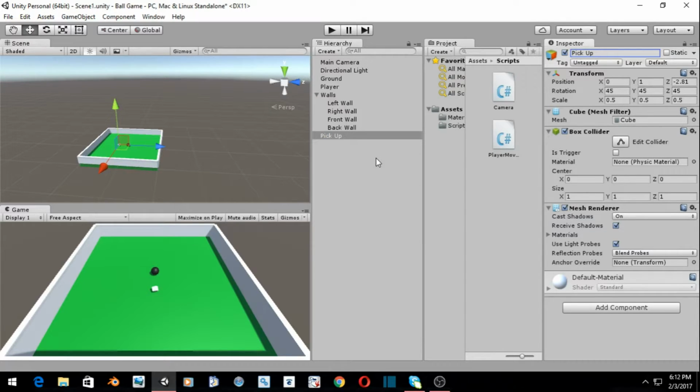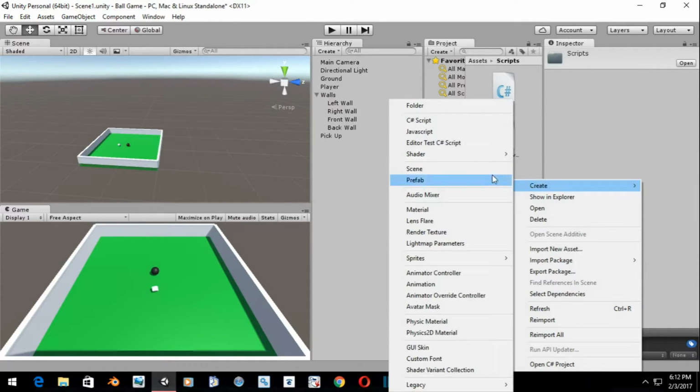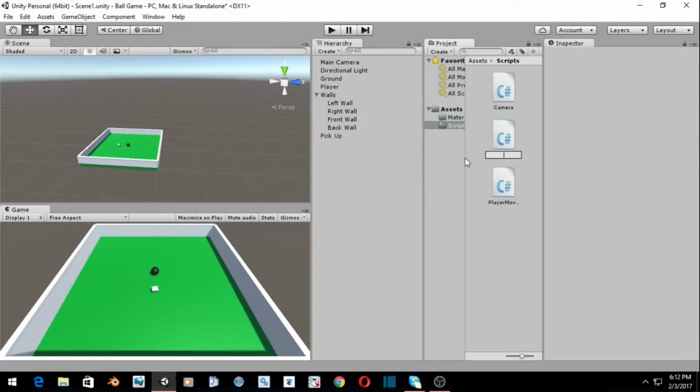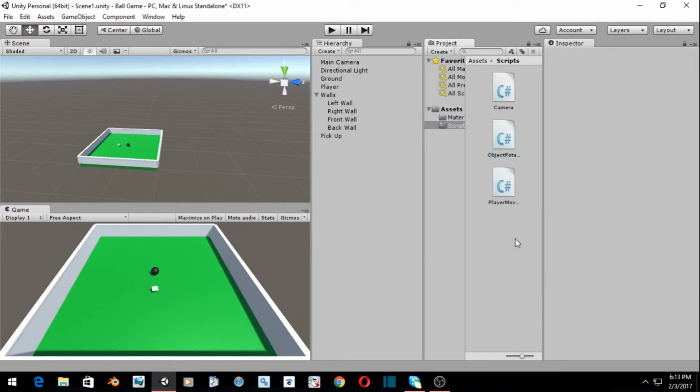Now that we made it on a scale of 45, 45, and 45, the player's not going to want to pick it up if it doesn't have any animation, because it's not going to look that cool. So let's create a script over here. It's going to be a C# script. Let's call it ObjectRotator, with no space. There you go. And double click on this to open it.